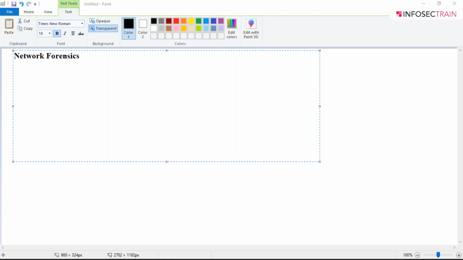Now, what we will be doing, guys, is when your network forensics is done, certain things are revealed. That is, the source of the security incident will be revealed, from where the attack was initiated. The path of intrusion will be revealed. Then the intrusion technique that an attacker has used will be revealed.